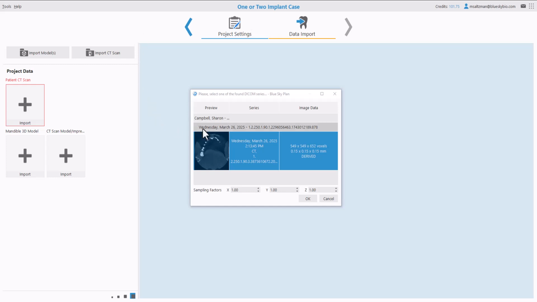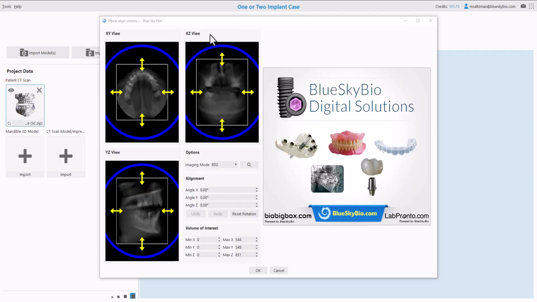Confirm the relevant DICOM series and click OK. The software now prompts us to select the relevant field of view. Find the field of view by using your left mouse button to grab and drag any of the margins inwards in any of the views.